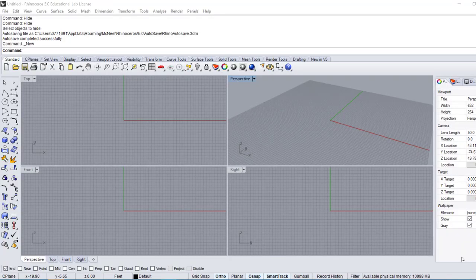So we're going to get started with building your survey. So how do you think we go about building this shipping container?